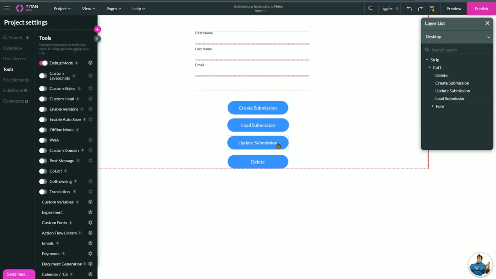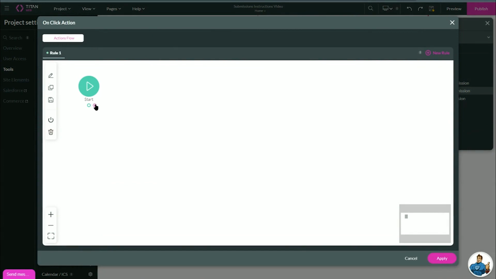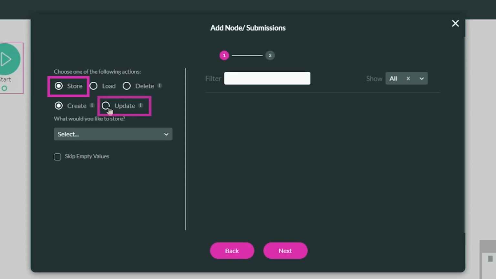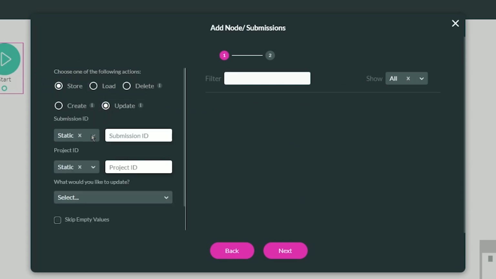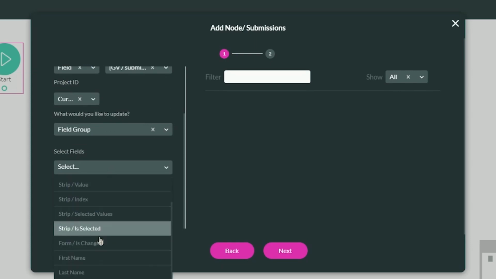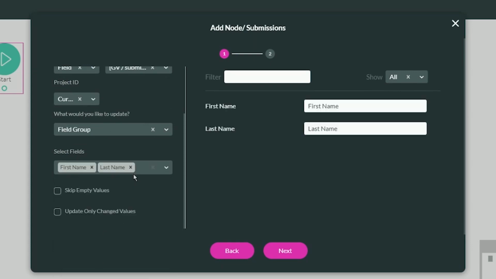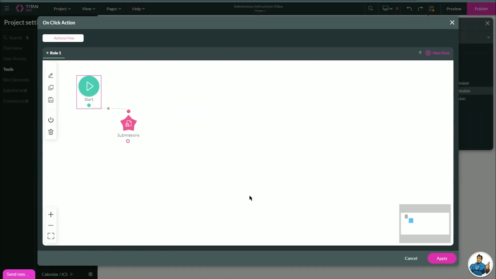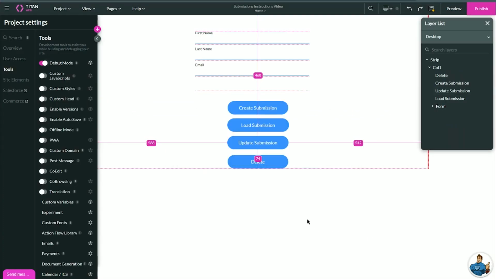Next, let's configure my Update Submission option. So I'll click on my Update Submission button, and I'll go to my action flow and insert a new submission. From here, I want to choose Store again, but this time I want to actually update an existing submission. Again, I will choose my variable, and I will choose my current project. And once again, I will choose my field group of first name, last name, and email. And again, it's important to use the same exact tags that I gave my submission last time. And I actually want to skip empty values this time as well. Let's click on Insert, and that's all configured.